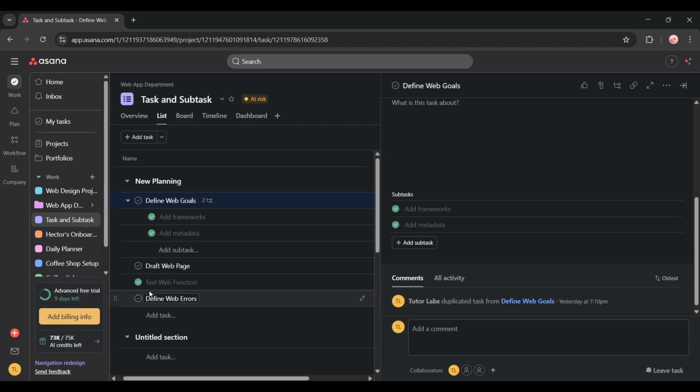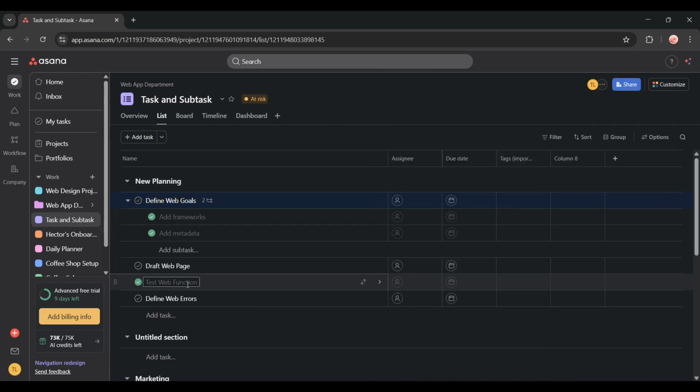The subtask will now appear as a regular task in the project, completely outside its previous parent task. It's no longer tucked away as a nested item, but stands on its own as a full-fledged task with all the capabilities that come with it.